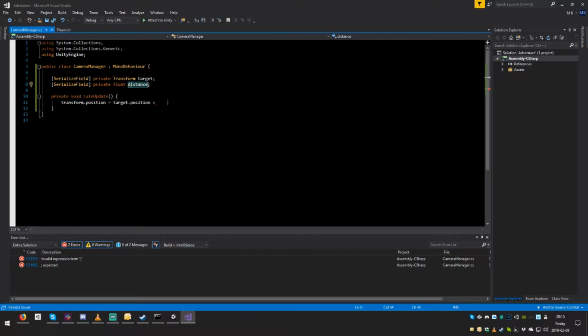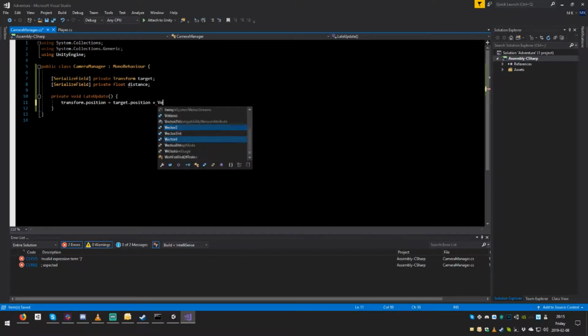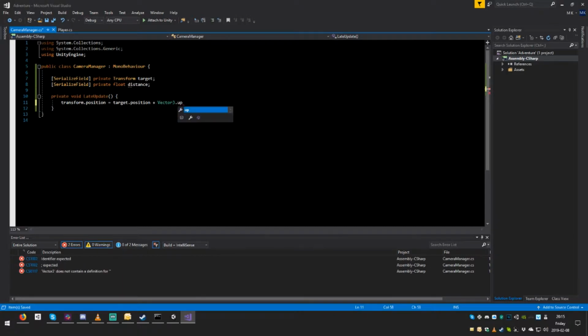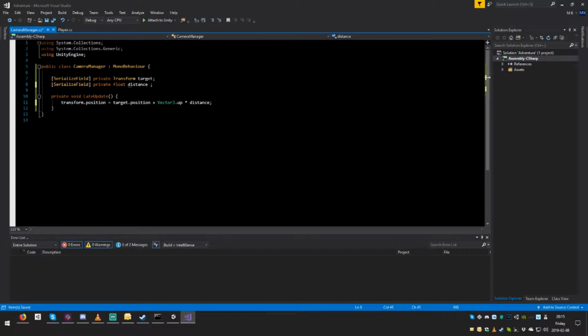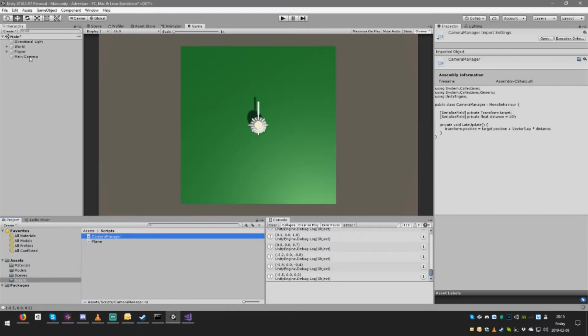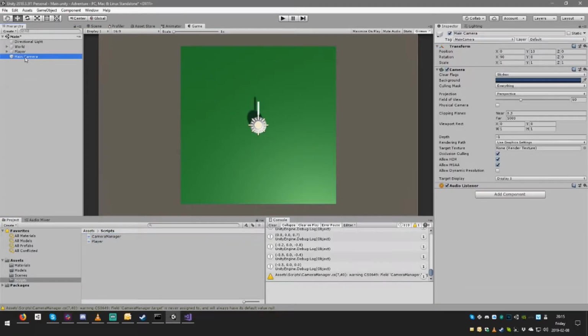Copy. Go Vector3 dot up times distance. So we're going up by whatever the distance is. Semicolon. Give it an equals of 10f. Save. Okay, 10f. Now the main camera. I can't stand that space. It's driving me mental. There you go. Camera manager. Pop. There we go.